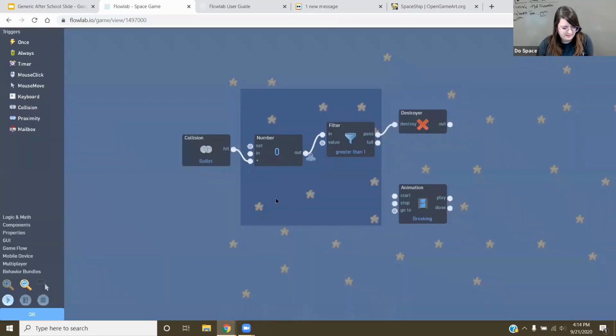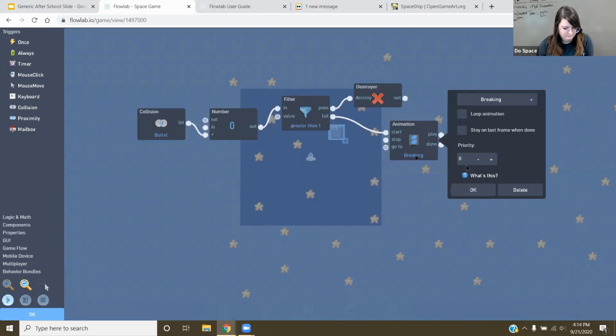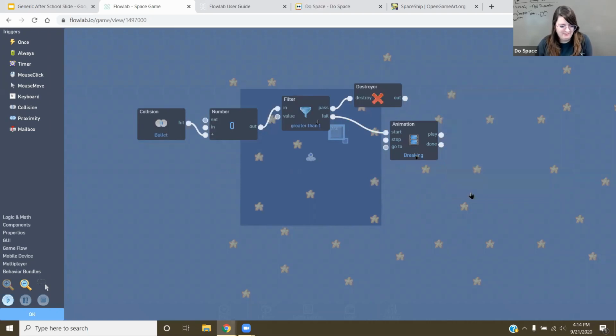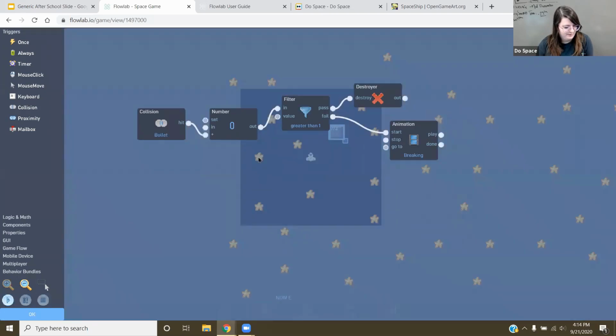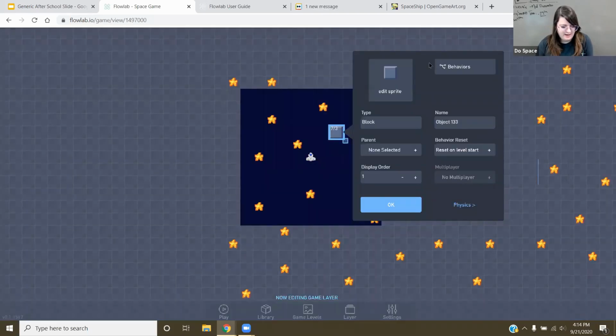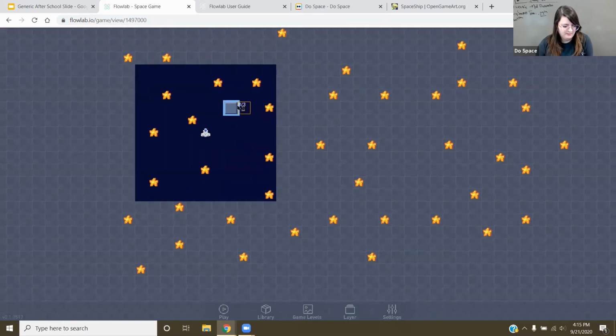I'm going to behaviors here. Oh, there we go. Stay in the last frame when done. So now I'm playing. Shoot it, it breaks. Shoot it again, it got destroyed. There we go. So now I'm gonna click OK, and now I'm just gonna put this block, oops, cancel, clone all around.